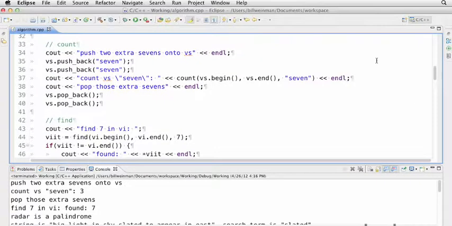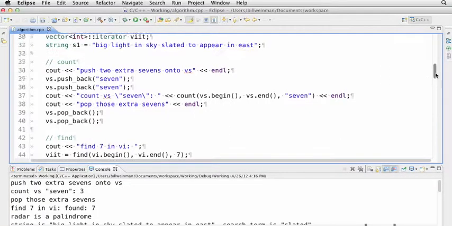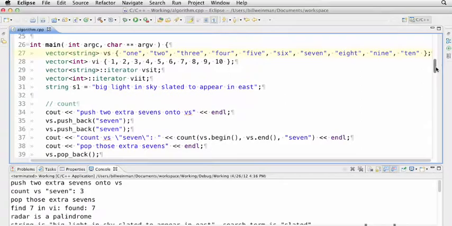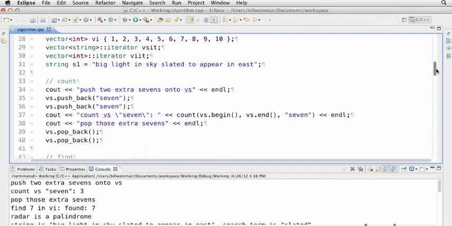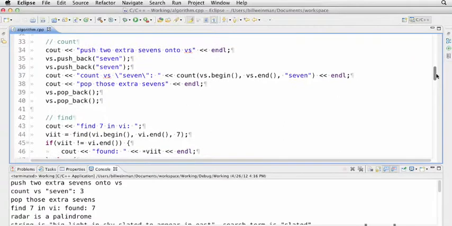So the first algorithm that we're going to look at is the count function. And so you'll notice we have our vs vector, and it has the words 1, 2, 3, 4, 5, 6, 7, 8, 9, 10. So one of those words is 7. I'm going to push a couple of extra ones on there at lines 35 and 36. And then we're going to count the number of elements that match exactly the string 7 in the vs container.